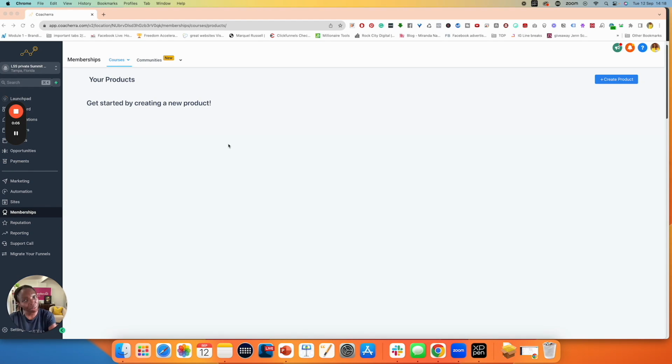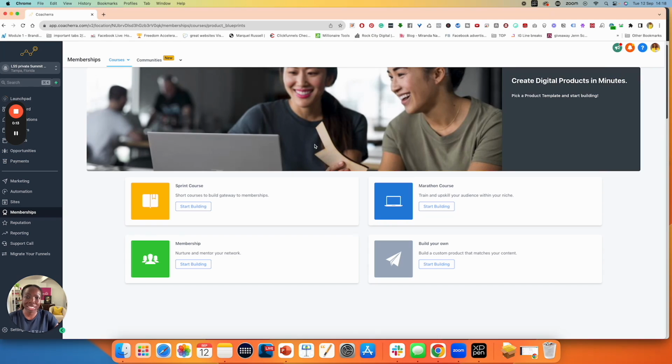Remember, you create a product first before you create offers. So products, hit the drop down, hit on products, and of course you are on this page. And click over here on the right hand side at create product, and you have these 4 options. Let me walk you through what they are. Sprint course, these are short courses to build a gateway to membership. So just think short courses, hence why it's called a sprint.